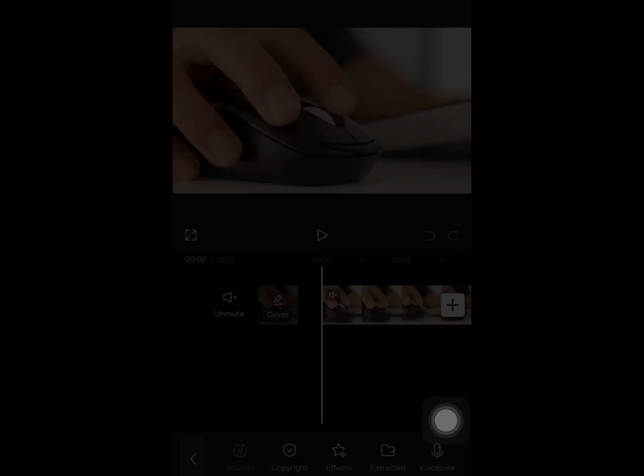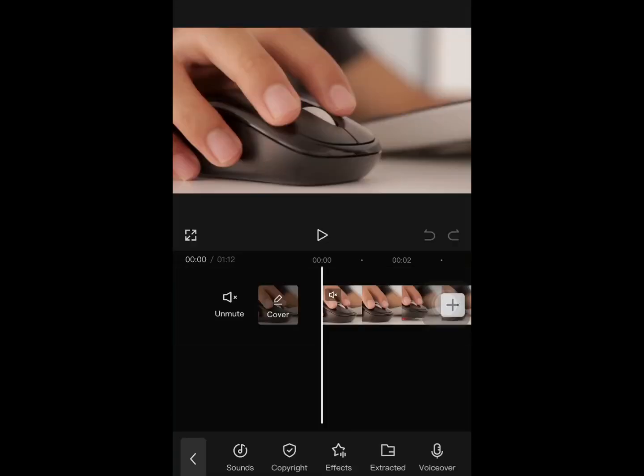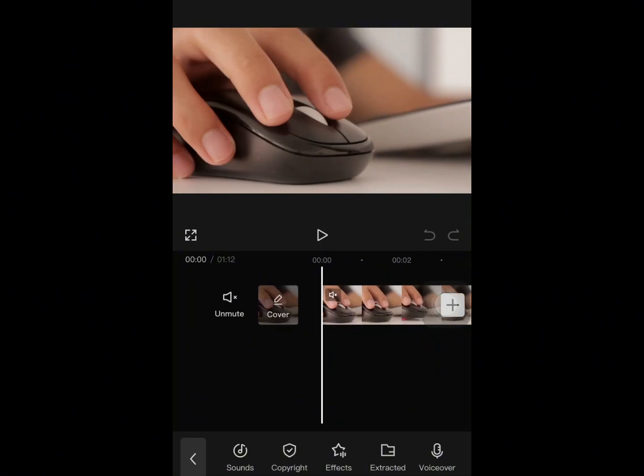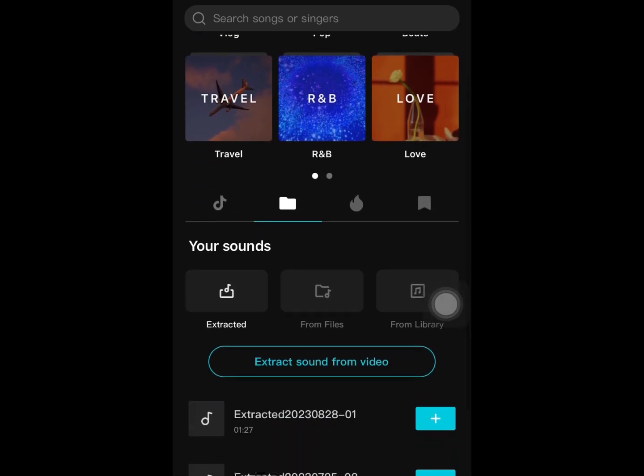You can click on sound. If the video that you have now, like this particular video that I have here, and the voice that I want to use for it is a voice that I've used on a particular video, you click on this file beside it. It will show you extracted.